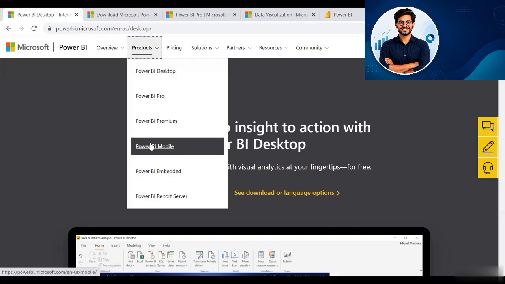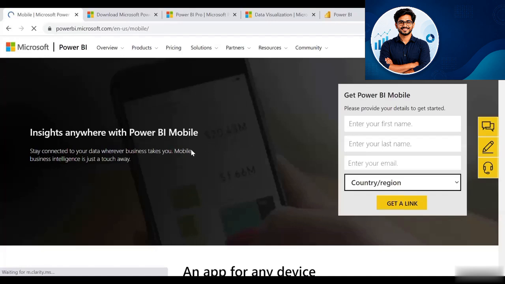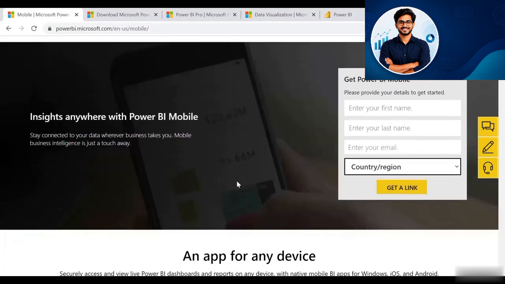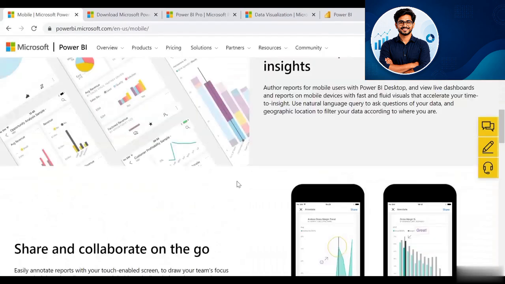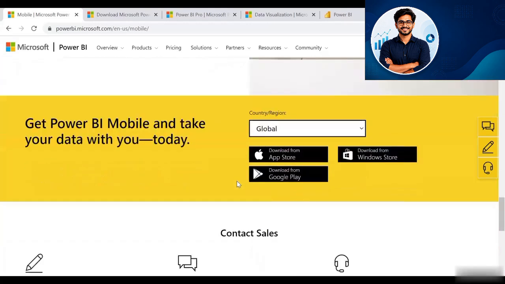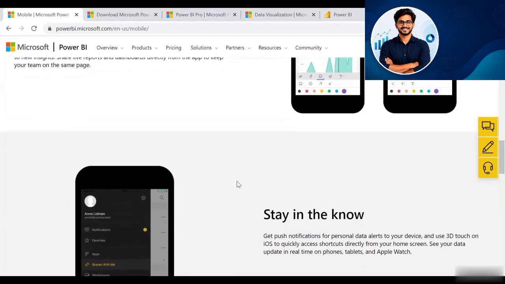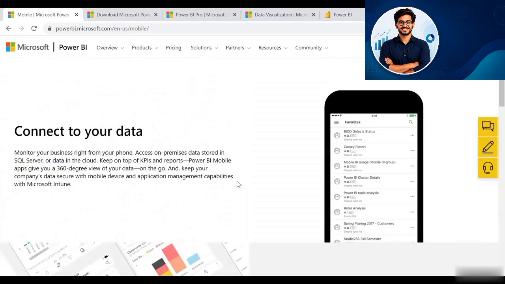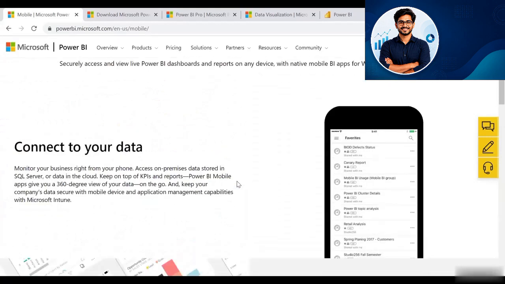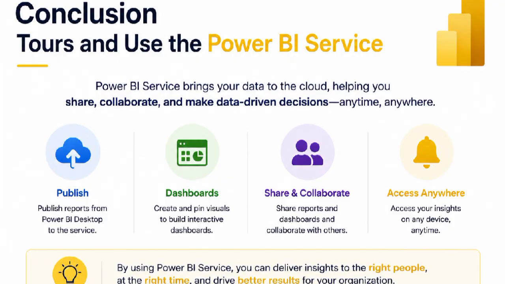And the last thing is Power BI mobile, which is also possible here. If you try to select Power BI mobile, it will ask for the first name, last name, email, and the country and region. We get a link on our smart devices, and we can install it very easily. The only thing is, on Power BI mobile applications, we can just view our visualizations. We cannot create our own reports or dashboards there, or create data sets. That is one thing we cannot do with Power BI mobile.